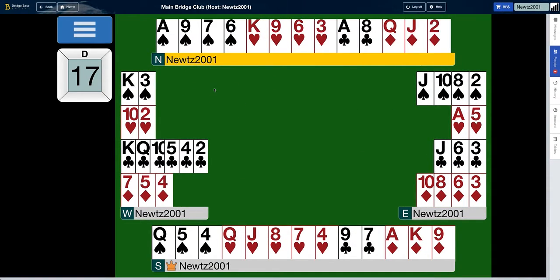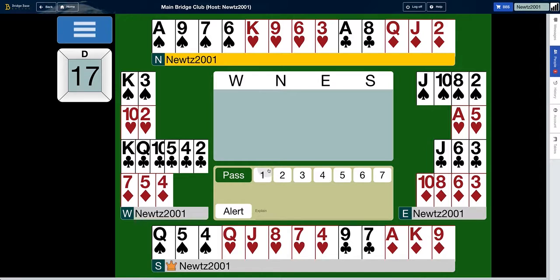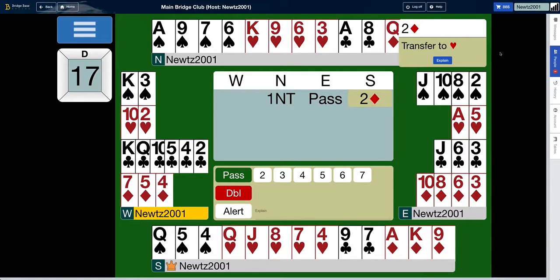There we go. So there's the heart transfer now. One no trump opener. Looks like it's going to be quite nice. 2, 4, 5, 9, 12 points. We're going to transfer to hearts by bidding 2 diamonds. Oh, we should have done our alert. Transfer to hearts. There we go. Transfer to hearts.